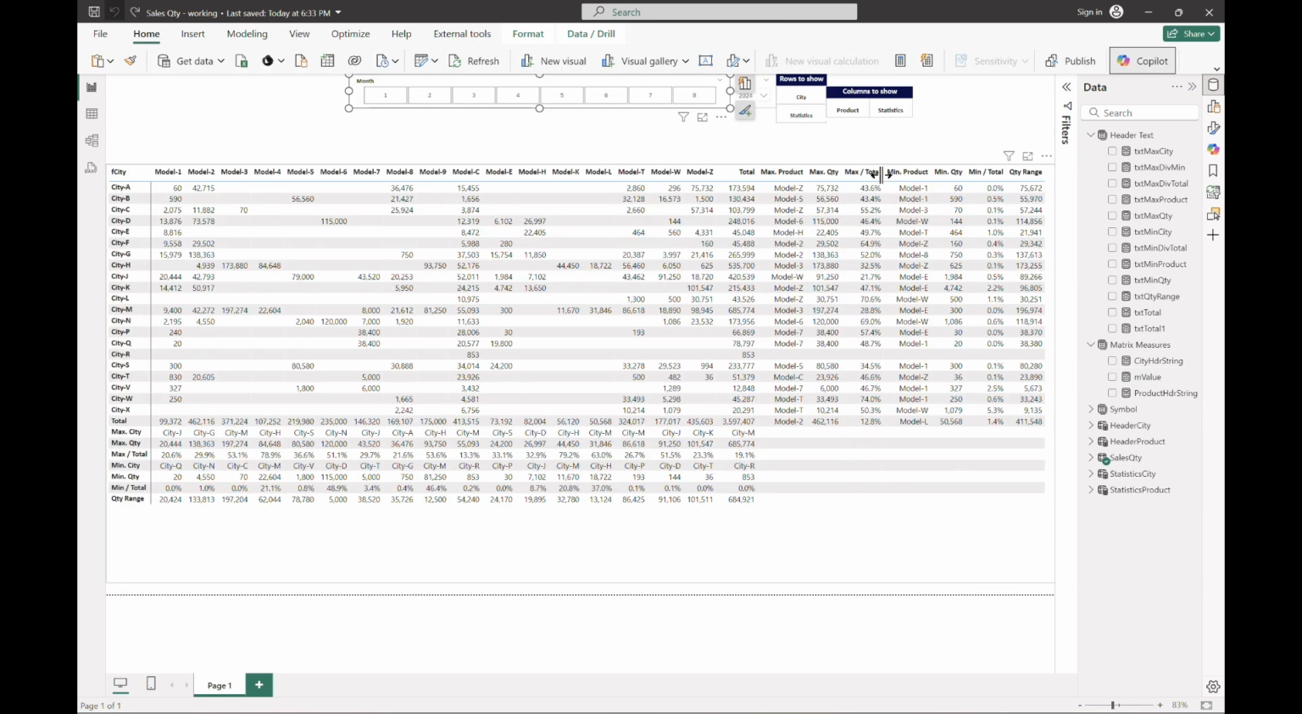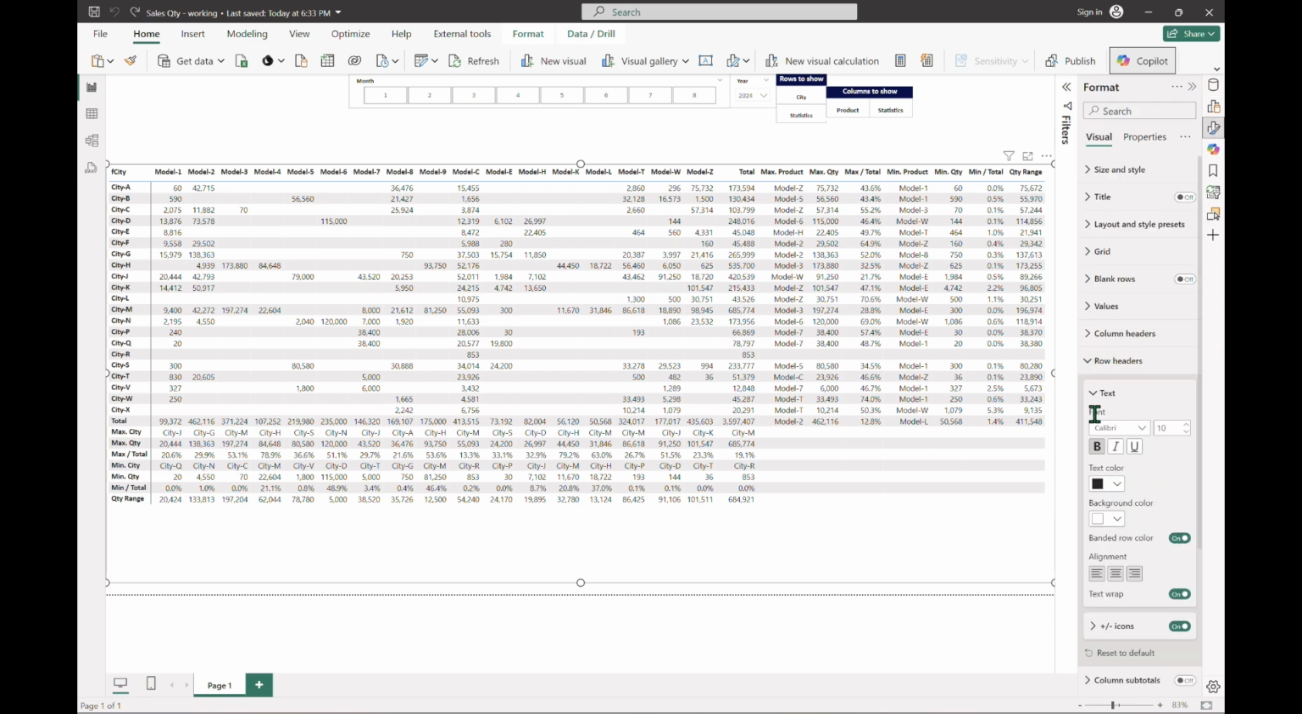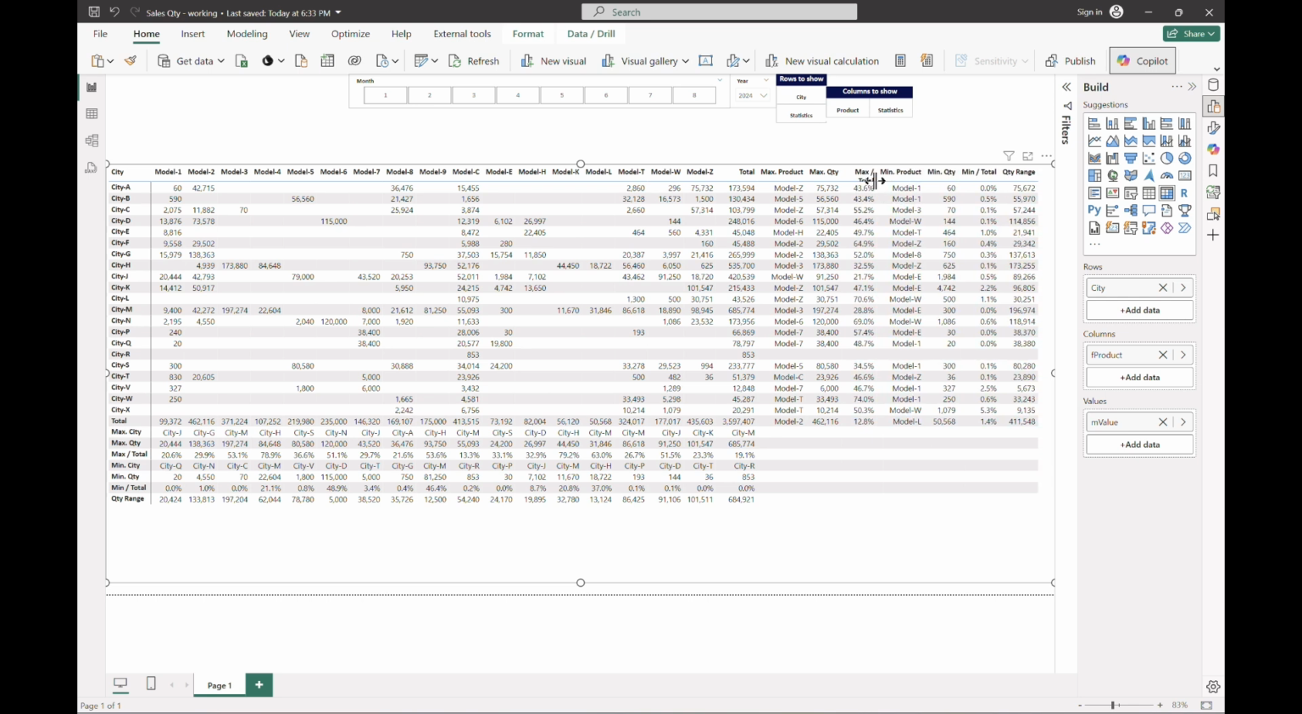All right. Let's see. This F city, I should change it to city. This is the row header. Okay. What's wrong? Usually it should automatically adjust. We will come back to here later. All right, we will come back to here.